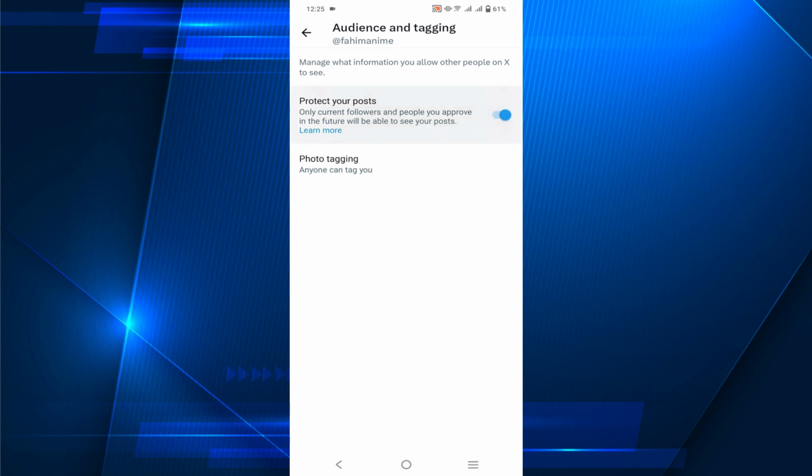So turn this on and your Twitter account or your X account will be private, and in this way you can easily make your Twitter account private.